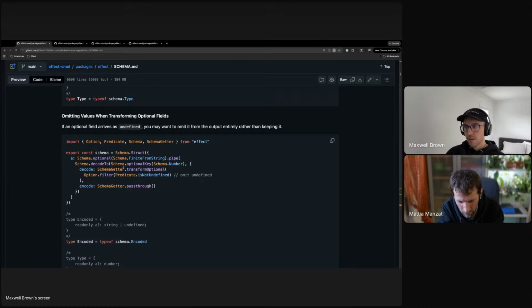So one way you could do that is if you're decoding to some piece of data and then for the encode you don't care, you just want the identity, you can use this pattern. So schema.decode to this type, and then specifying the decode and the encode sides. For the encode side, you could just pass through the value. But to have a valid transformation, you need a decode and an encode. Otherwise, it's not valid anymore.